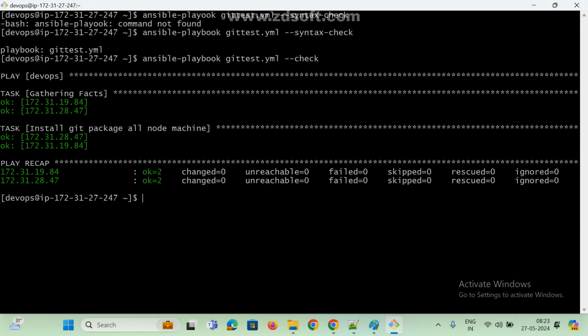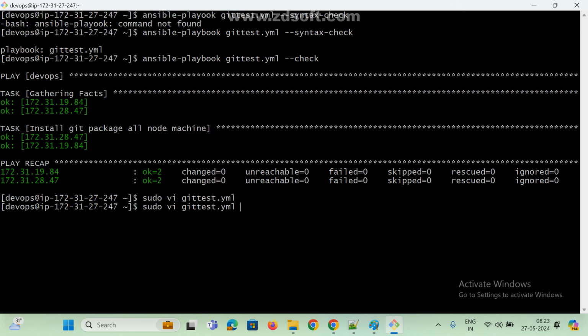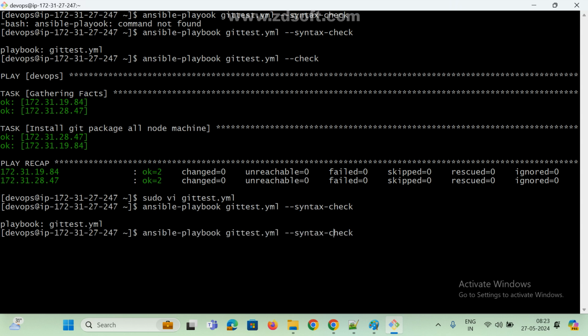Now the same, sudo vi git test. If you know how to write a playbook, the remaining is all the same, only just adding an extra absent. Insert, go here, absent, escape, colon, x. Now check it, same thing, hyphen hyphen syntax check, and then hyphen hyphen check, dry run.